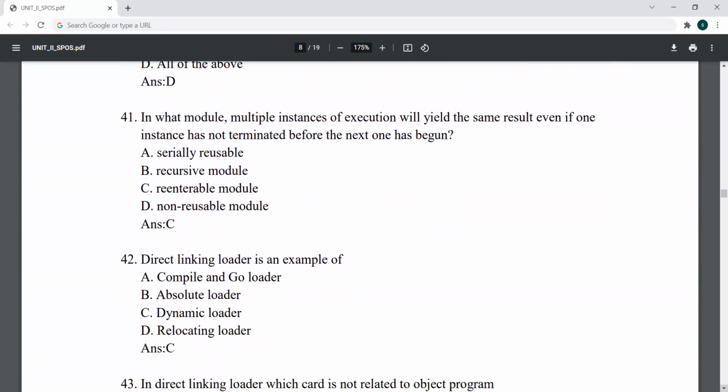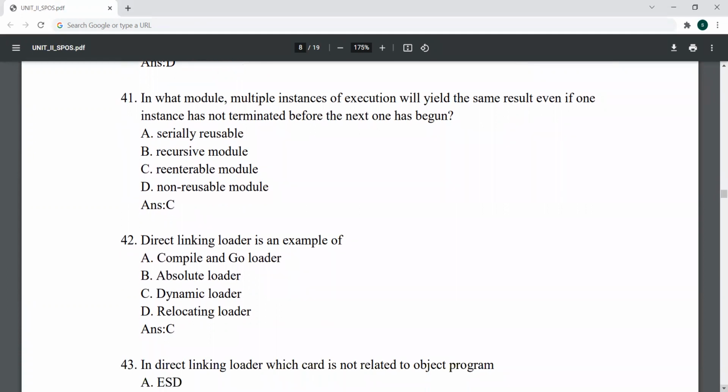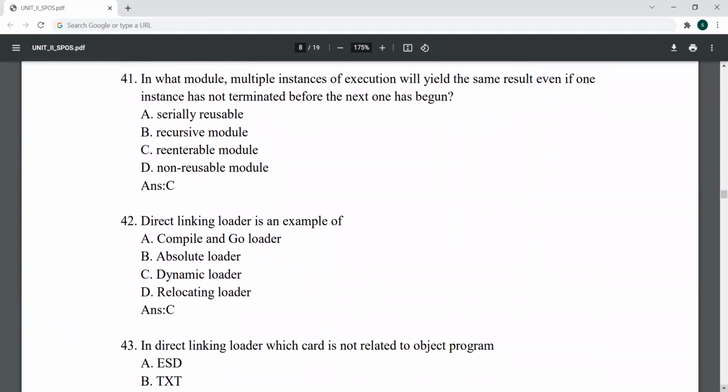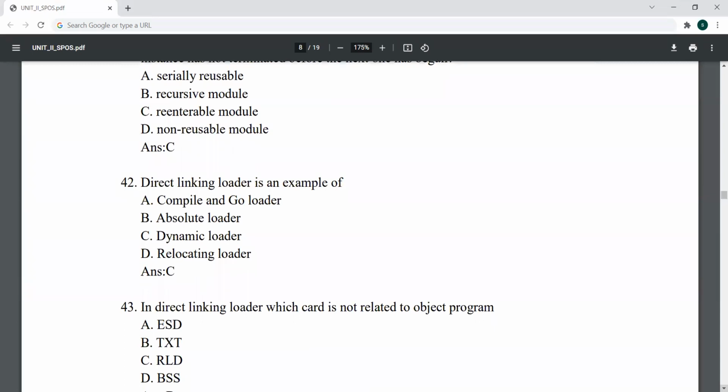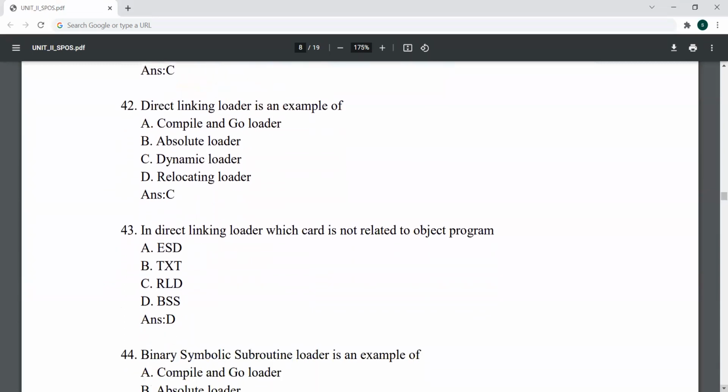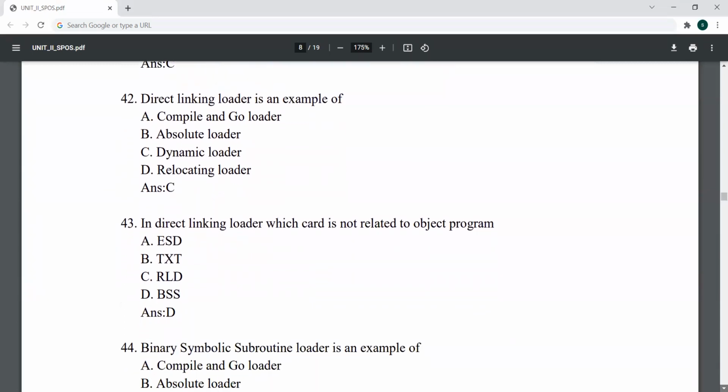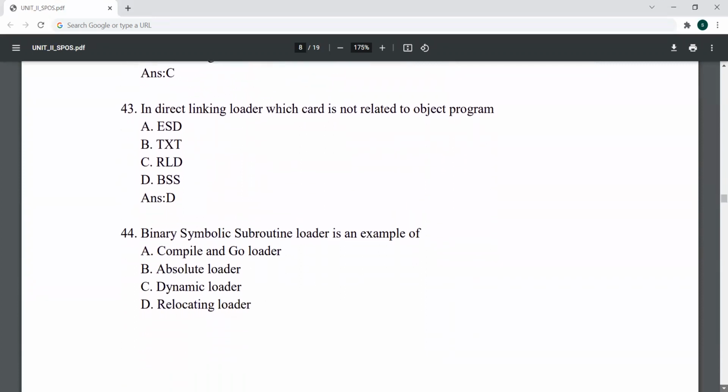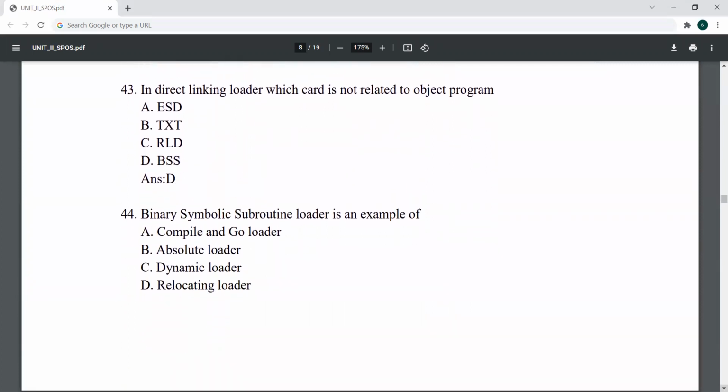Instance of execution will yield the same result even if one instance has not terminated before the next one has begun. Direct linking loader is an example of dynamic loader. In direct linking loader, which card is not related to object program? The option BSS.